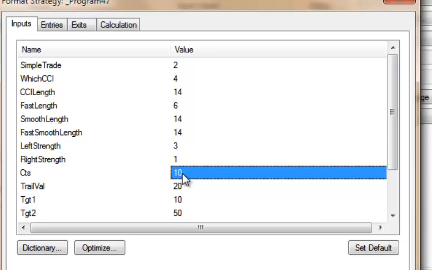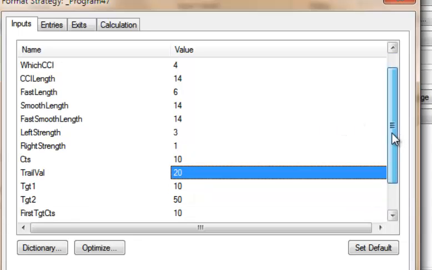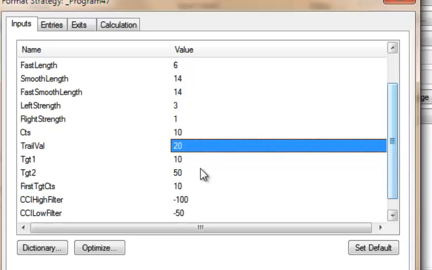Number of contracts, this is the number of contracts or shares that we are buying or selling at any one instance. Trail value, this is expressed as a number of ticks, and this begins trailing immediately. In addition, target one, target two. Target one is the first target where first TGT CTS contracts are taken off.